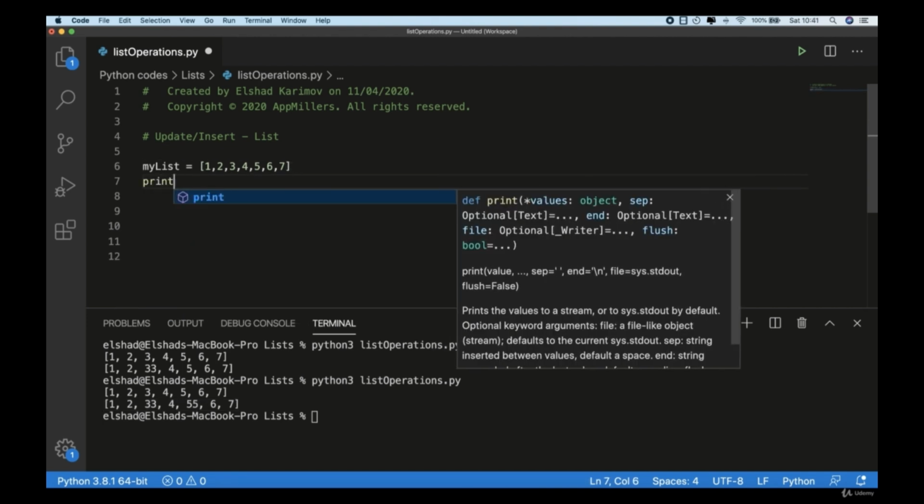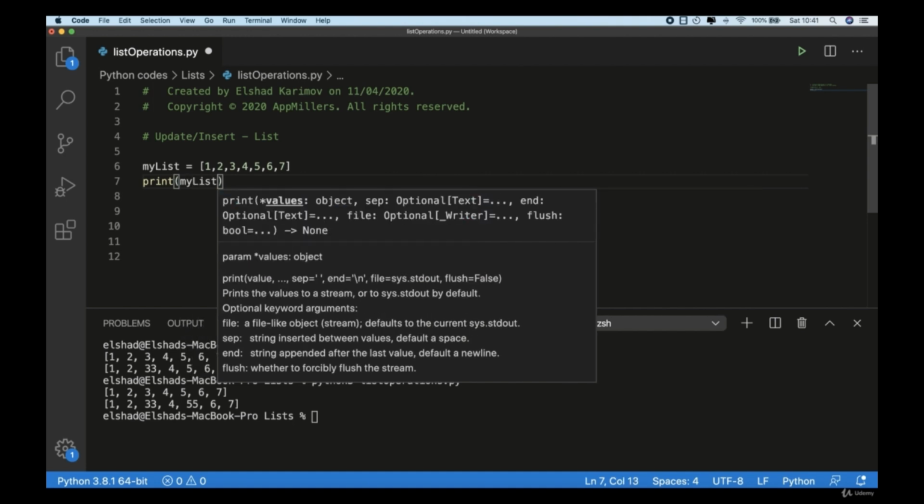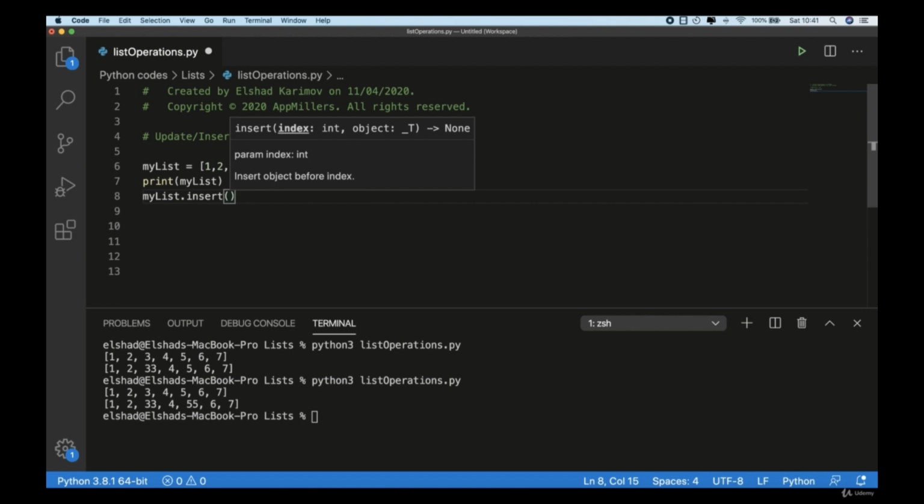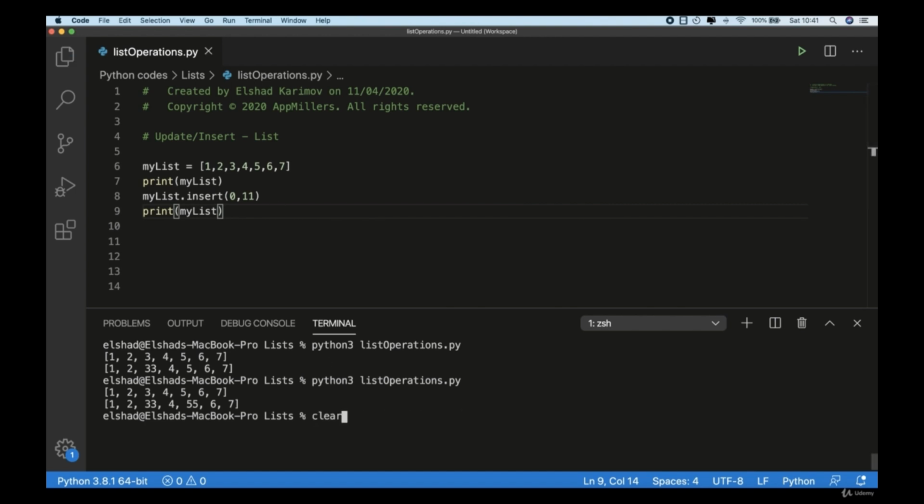Okay, first let's print out this list, my list. Then I will use the insert function, my list dot insert. If you want to insert an element at the beginning of the list, we will use index 0, because the first argument in the insert method is the index, and the second is the value that we want to insert. For example, if I put 11 here, and one more time let's print out the list to see the value, and save it. Let's run it. You see that the new element is added at the beginning of the list. So before our list was like this, now our list is like this. So the first element in the list is now 11.